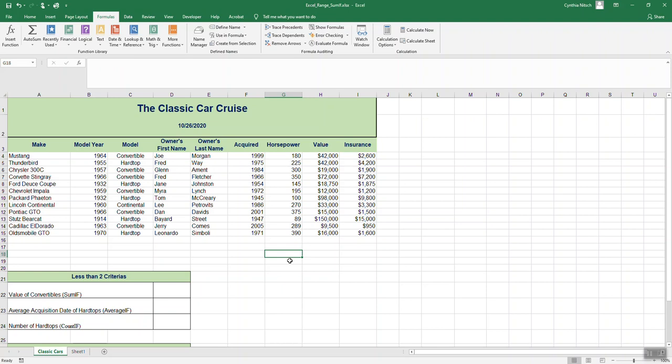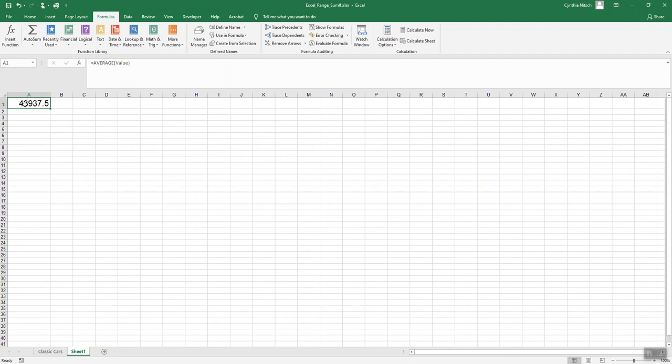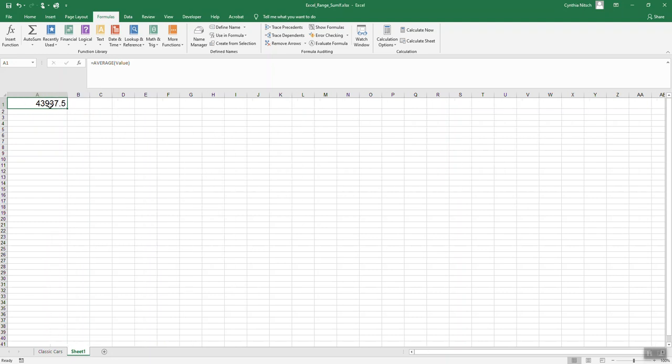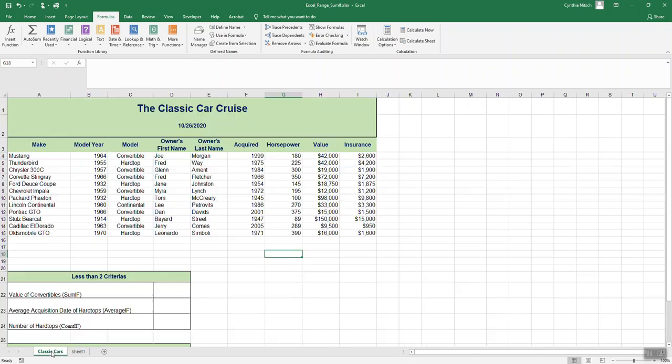Another handy thing is now that you've named these ranges, I can go to any sheet in the workbook and call up that range. So if I do equal sign average, I'll double click on average, and it'll do value, and then close it, and it'll give me the average of the value of a classic car. If I didn't like value, I could do horsepower, and it would give me it there. So isn't that neat? Now I don't need to know that horsepower is G4 to G15. I named it horsepower, so now I could go on any sheet in this workbook and call that up.